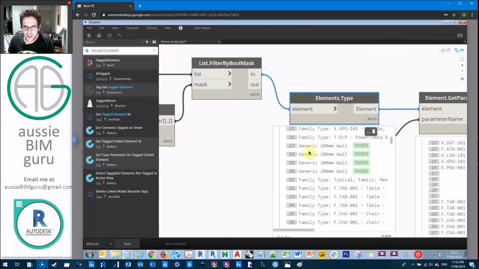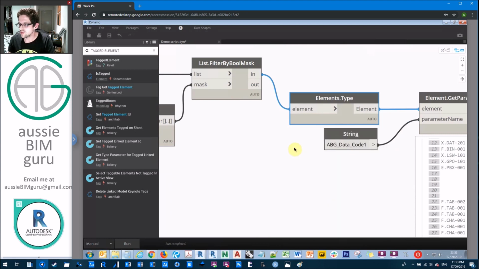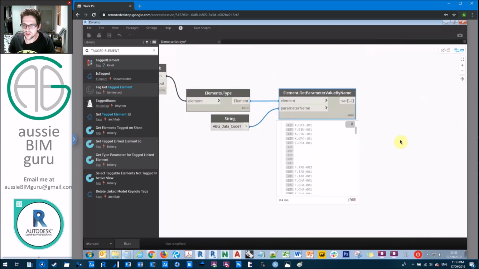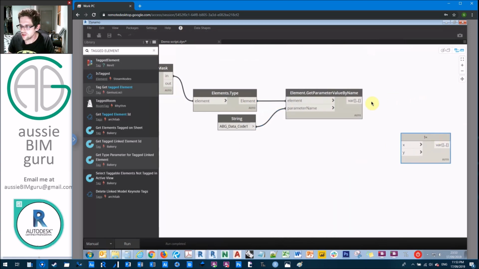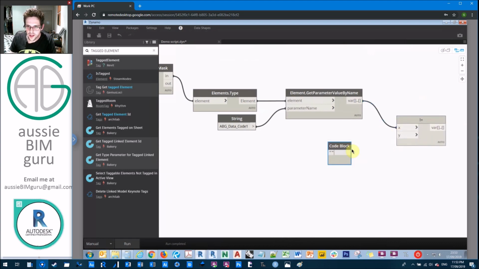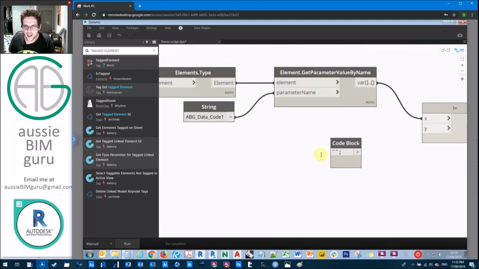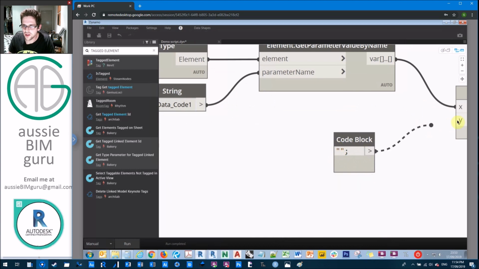So let's look at element 17. There you go. So you can see that we found some walls. So we know that we can't tag these elements because they don't have a taggable parameter. They'll give us a question mark. So we want to filter these out as well. So again, we're going to use a not equals node. So exclamation mark equals is not equals. And we're going to say, does it not equal an empty string, which is represented as a double apostrophe in a code block.